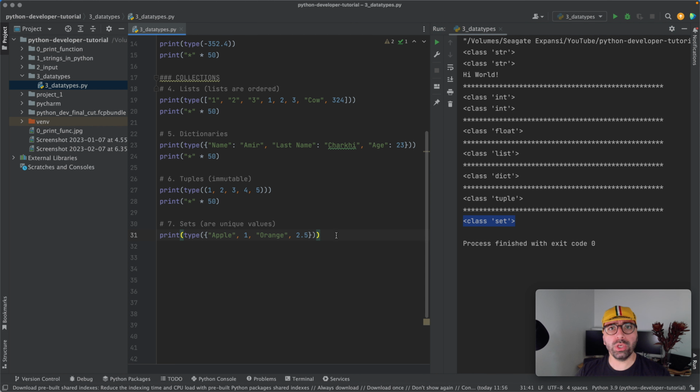Sets are really useful when you want to find unique values. For example, you have 100,000 clients and you want to find their unique names. You don't care if there are 5,000 people called Michael. You just want to know if there is a Michael, you check that.